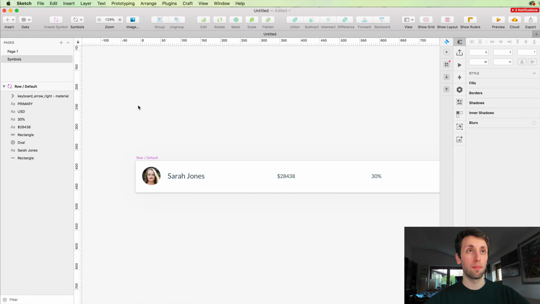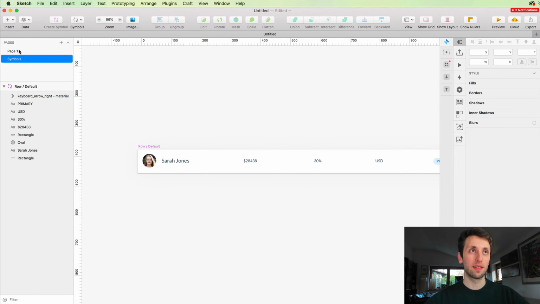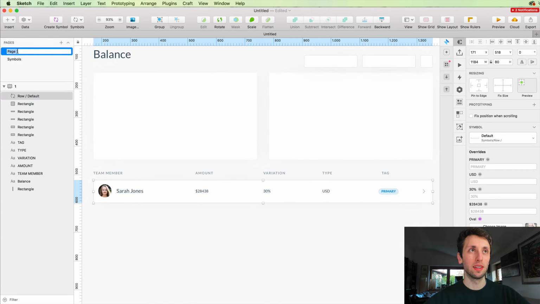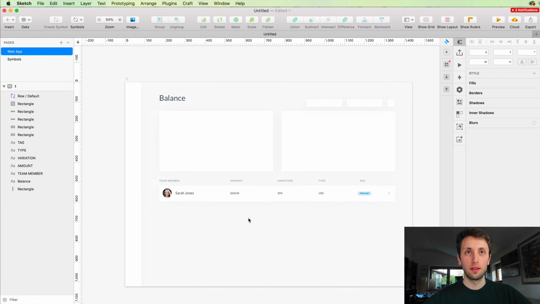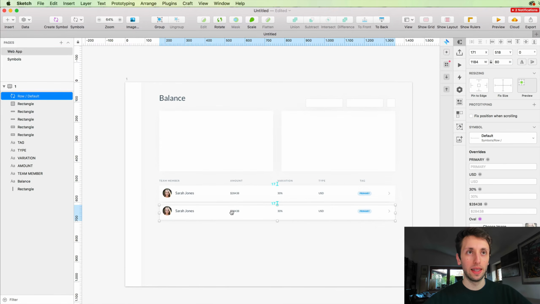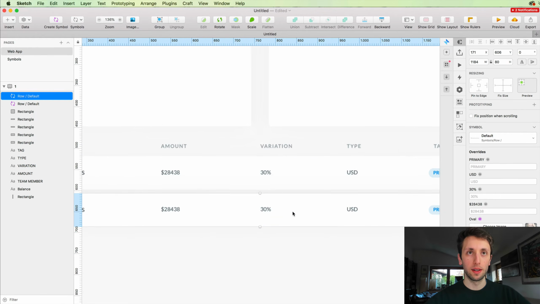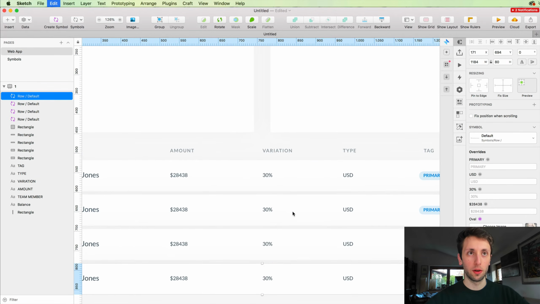So yeah, now we're in the symbols page. Let's go back to the main page, which, by the way, I want to rename, and the way you rename it is you simply double click on it, and I'm going to rename this to web app. So here we go. Let's duplicate the symbol, and I'm going to do something around these lines.